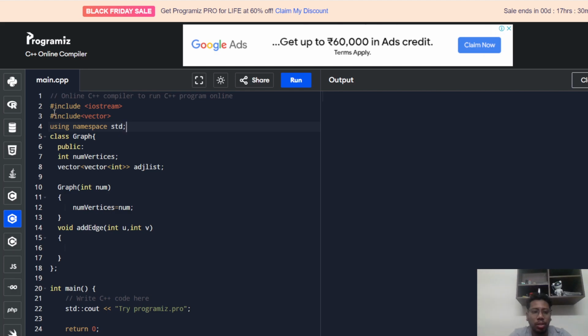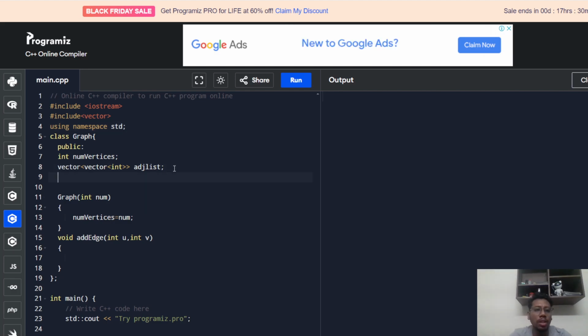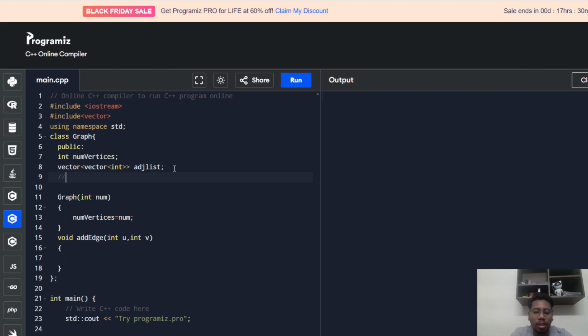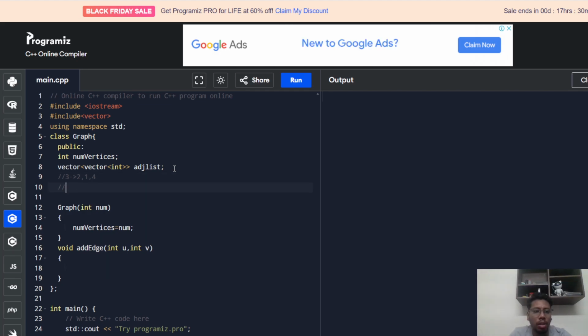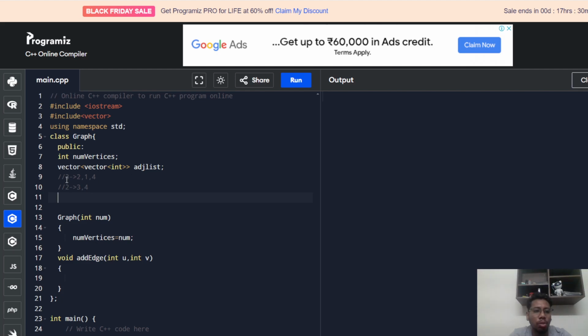Using namespace std. Okay, so now this one is the adjacency list, and it will have elements like 3 is connected to 1, 2 and 4. Then 2 will also be like this. If 2 is connected to 3, 3 will also be connected to 2, and maybe 4. So we'll get u is connected to v, like 3 is connected to 4. It is a non-weighted, non-directional graph. So 3 is connected to 2, so 2 will also be connected to 3.